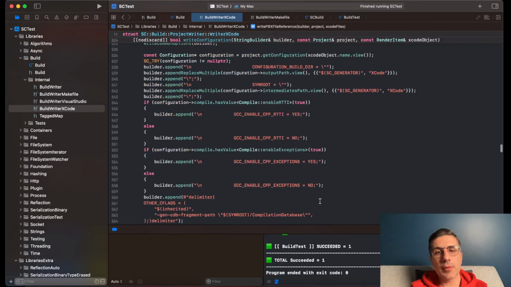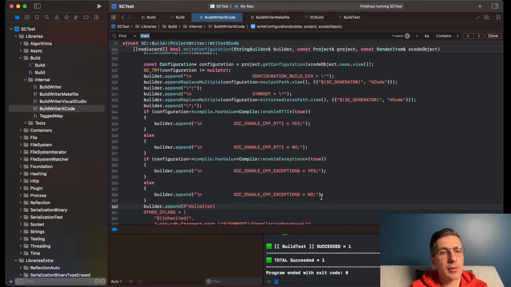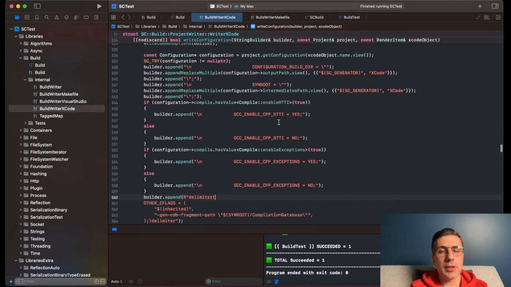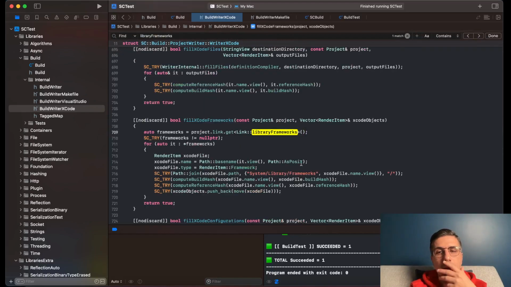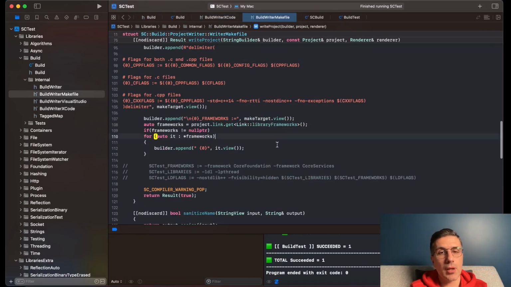There's a place somewhere here, which is actually in the same place where I'm taking the Xcode file name, so I can add dot framework here, so I don't have to do the same. Yeah, this should be working, hopefully. So I don't have to do the same here.